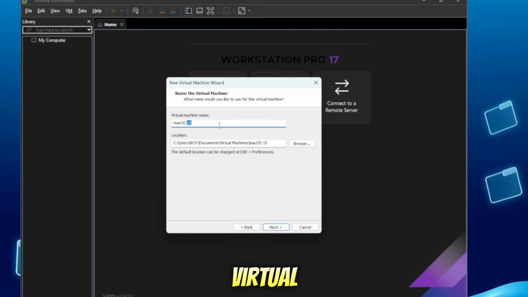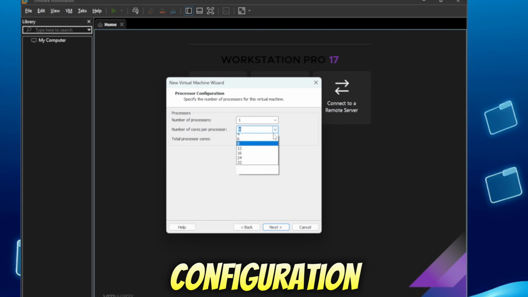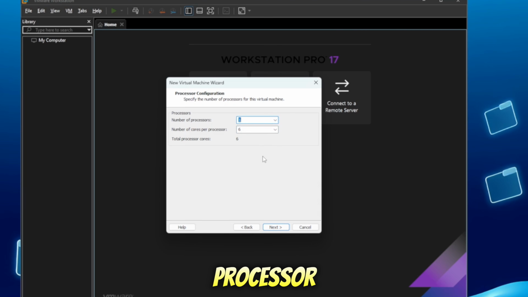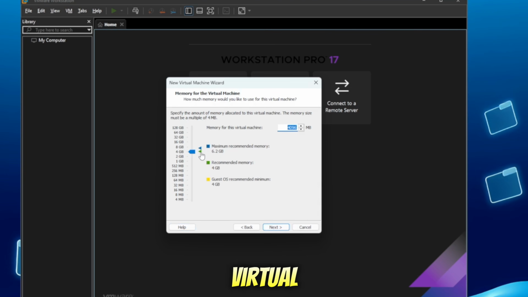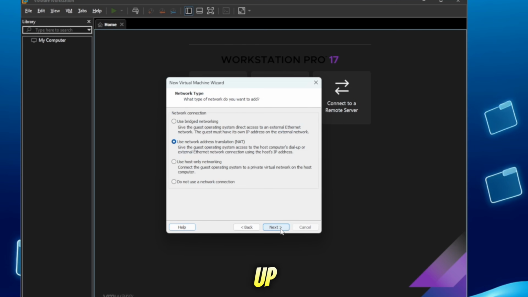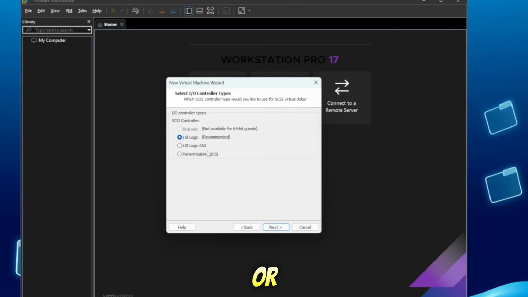Now, name the virtual machine macOS Tahoe. Continue to the processor configuration. Select one processor and assign up to 8 cores. If your system does not support 8 cores, set the number of cores according to your hardware specification. Then allocate the RAM for the virtual machine. In my case, I will allocate 4 GB of RAM. If your system has more available, you can allocate higher memory for better performance. After that, set up everything based on the recommendations in VMware or as in this video.